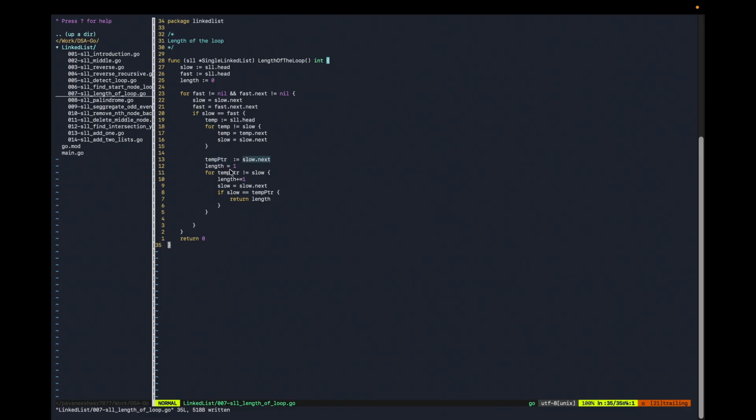slow.next. So from here the initial length will be 1. That means you have at least one node, right? Even if slow is pointing to itself, then it also has a length of 1. So we'll initialize the length to 1, and we'll loop again until the temp pointer is equal to slow, and we'll increment the value of length. Slow will be slow.next, so I have made a small mistake here.